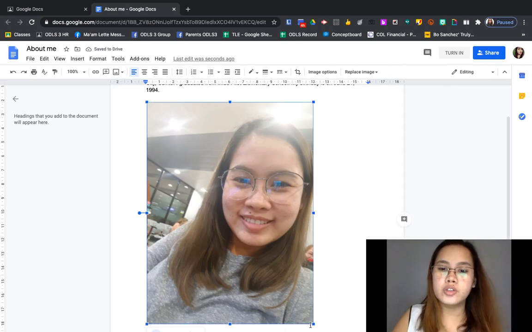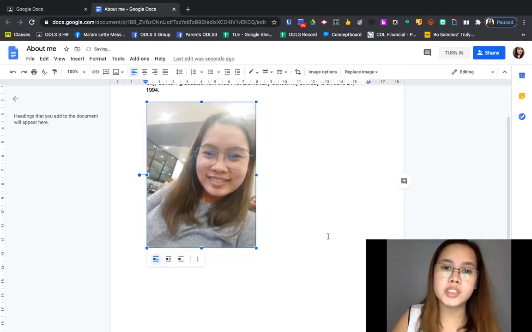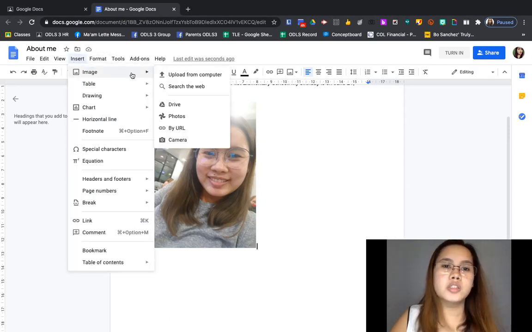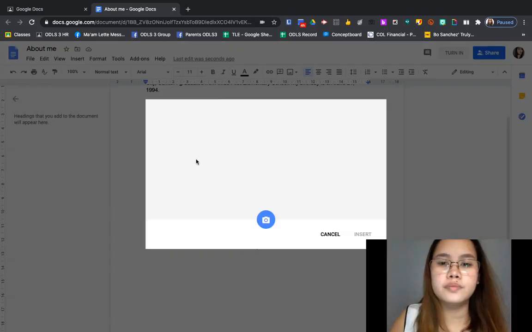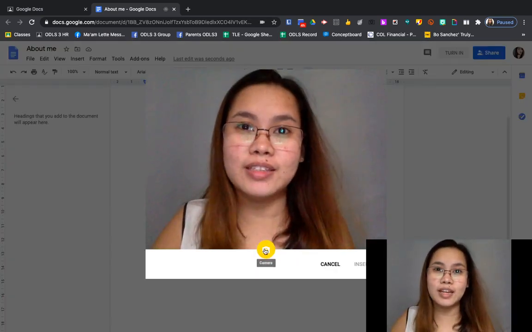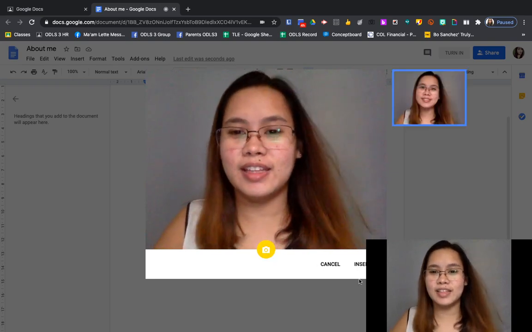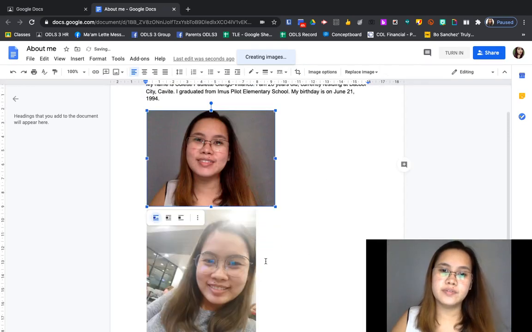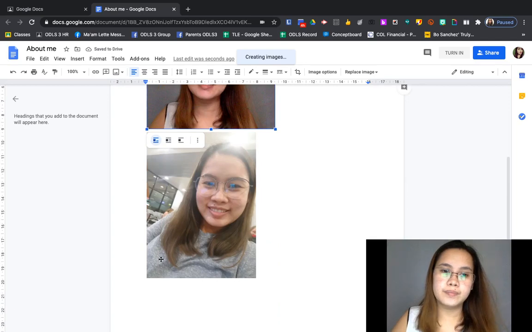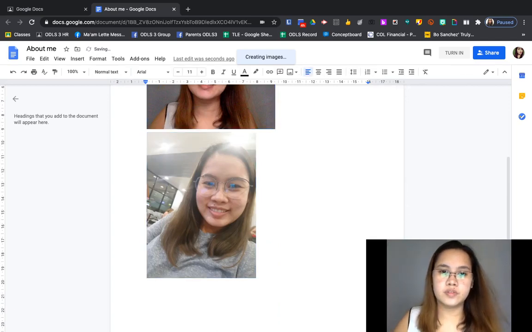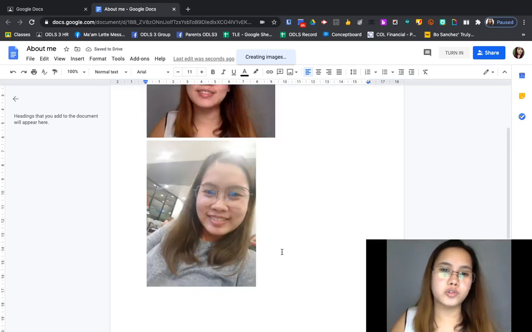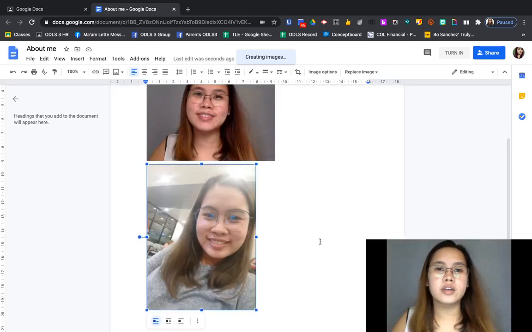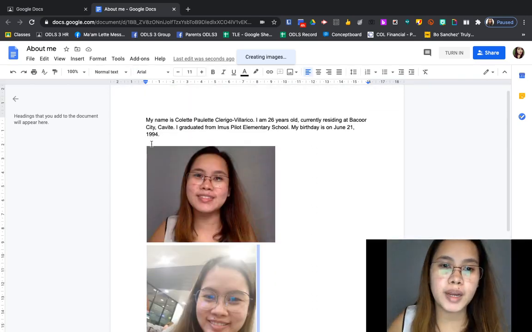Or, you can also, if you're using a phone, or kung may webcam naman ng inyong laptop, so you can insert, image, camera. Smile, tingin sa camera. Then, insert. So, ayan. Diyan na siya. Yan. So, meron na kayong picture. So, pili kayo kung gusto nyo dyan. So, I prefer this. So, pwede nyo rin siyang i-edit paano.